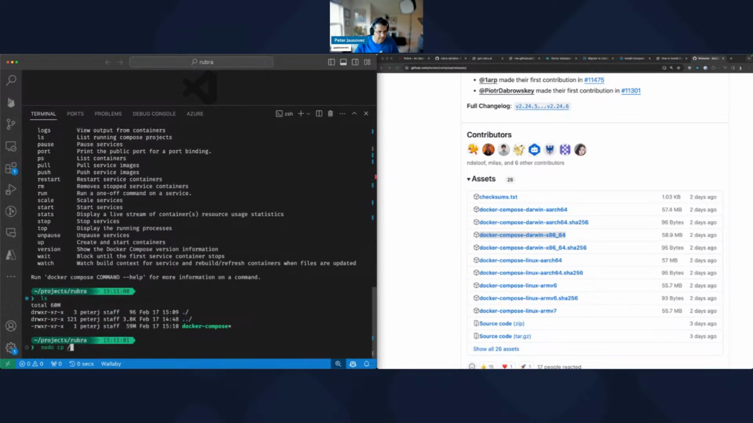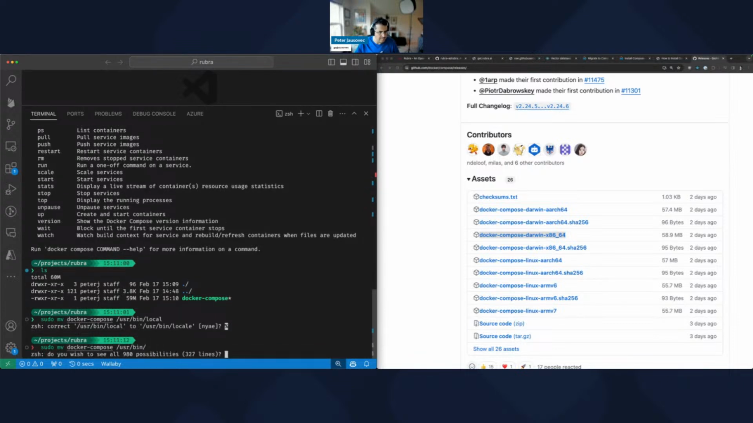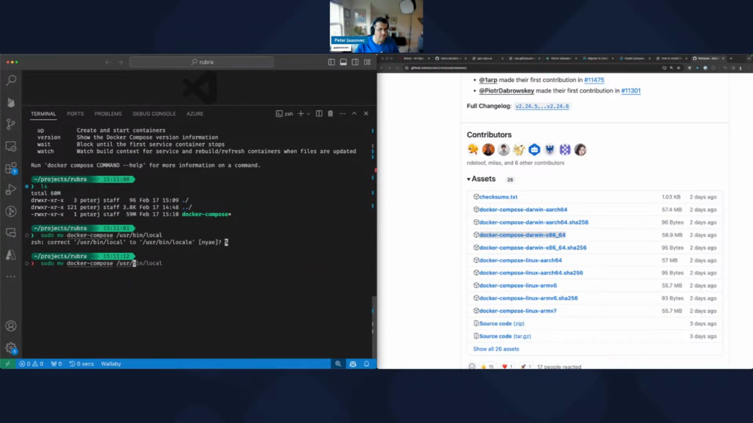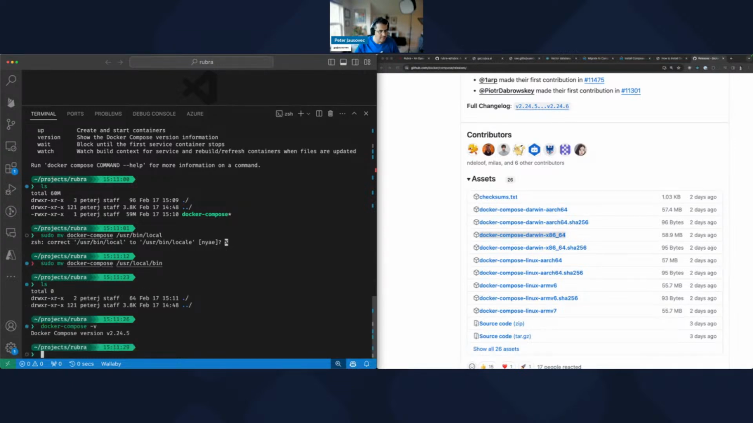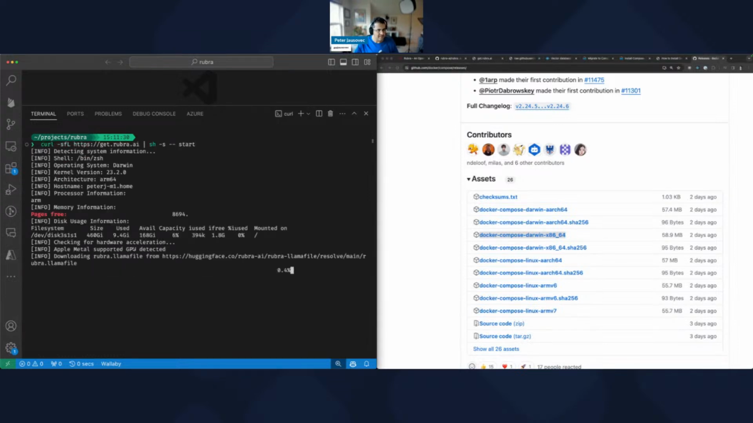Perfect. So let's copy it to user bin local. Move it. Docker Compose. Wait, user bin local, right? Yep. All right. Let's make sure that this works. Yep, perfect. All right, so we're back. Let's go install this guy. Let's rerun it again. All right, so this looks better.